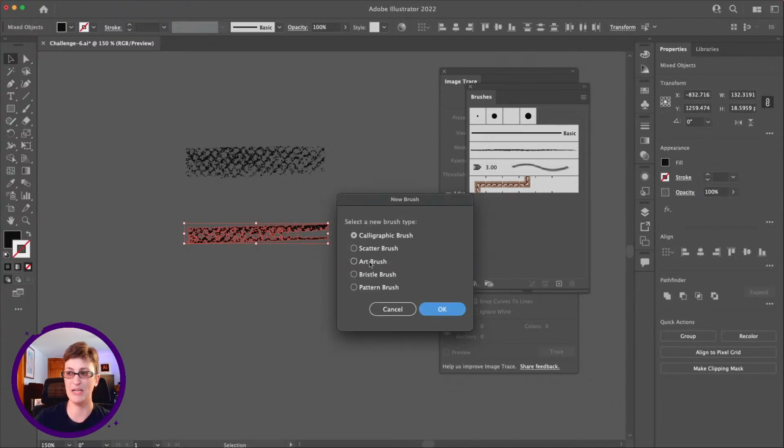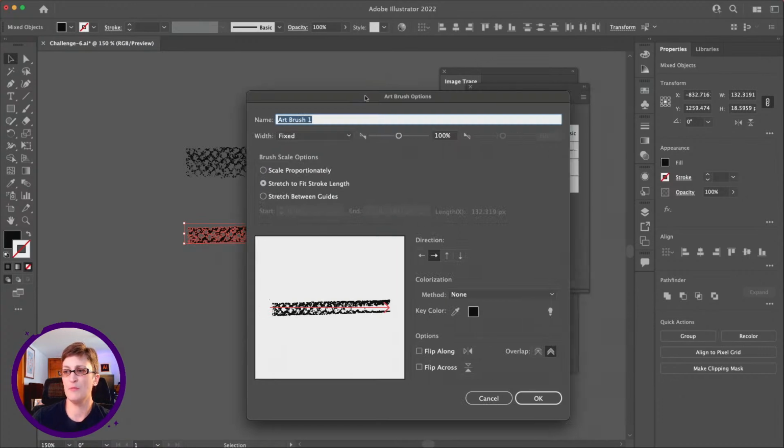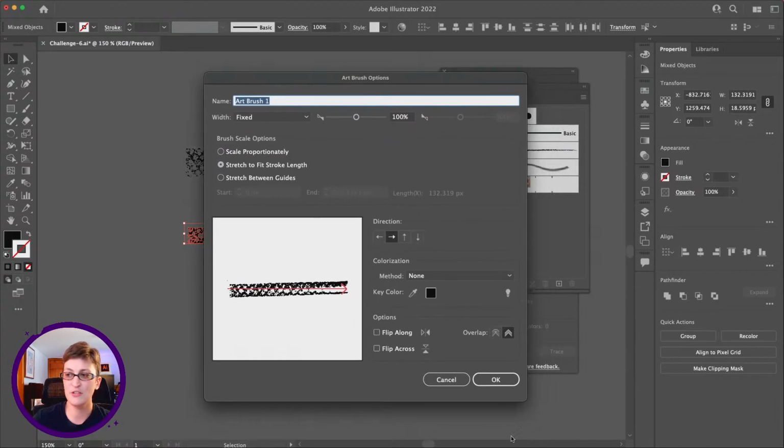It's going to ask me what type of brush I want to make. For today, I want to make an art brush. These other options are just different ways of making brushes. We just want to use these shapes here as an art brush. So I'm going to hit this and hit OK. Once we open up this window, we don't need to worry about too many of these options today. There are two options in particular that we need to focus on, though.